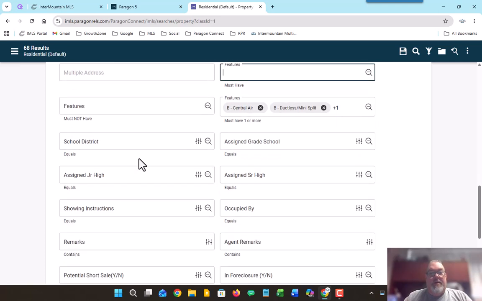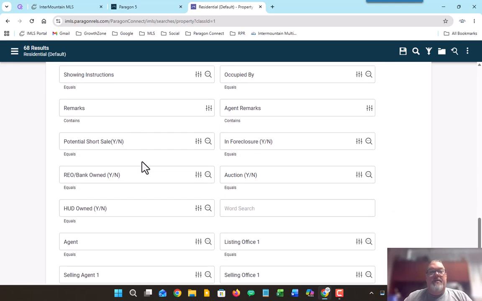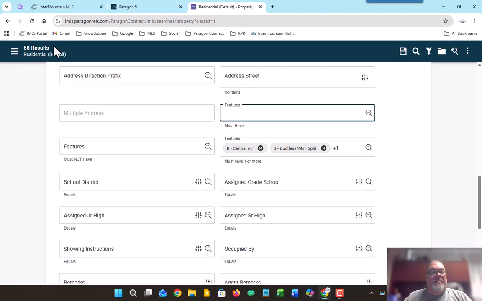Then we have school district and assigned schools. We have occupied by, the public and agent remarks. Everything works together in your search, you want to remember. And then we have the distressed property fields: short sale, foreclosure, bank owned, auction, HUD owned. We have the listing agent, listing office, selling agent, and selling office. So I've got some criteria in there. I've got 68 listings that match my search. I'm pretty happy with that.